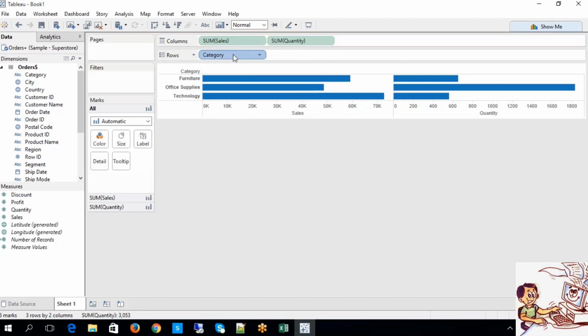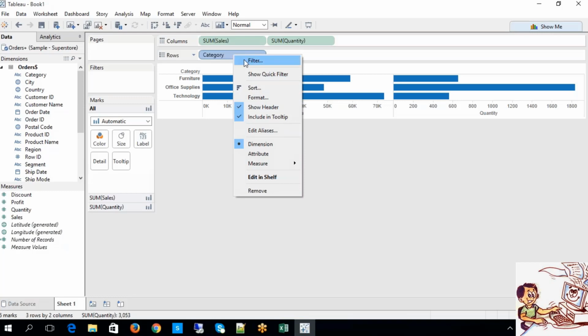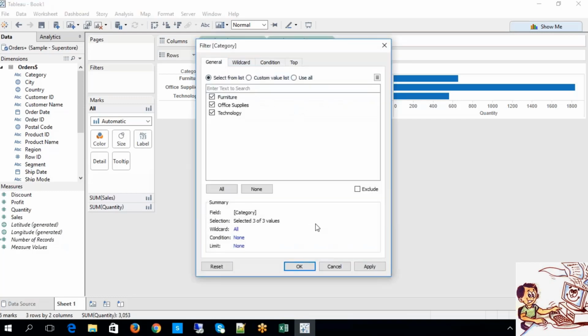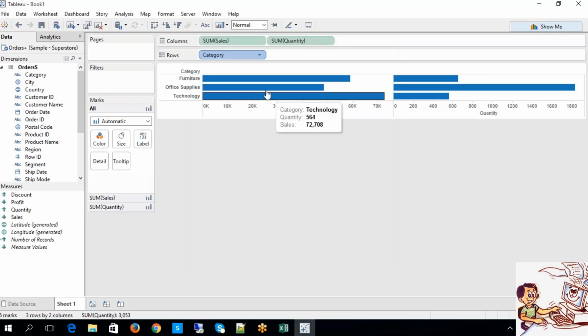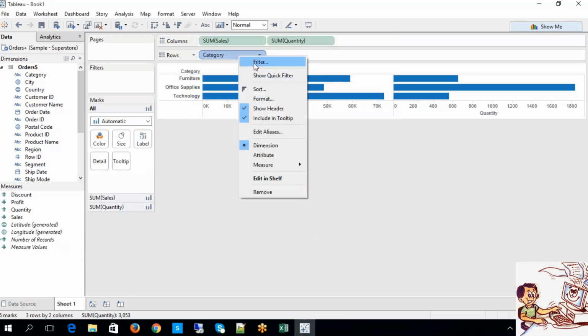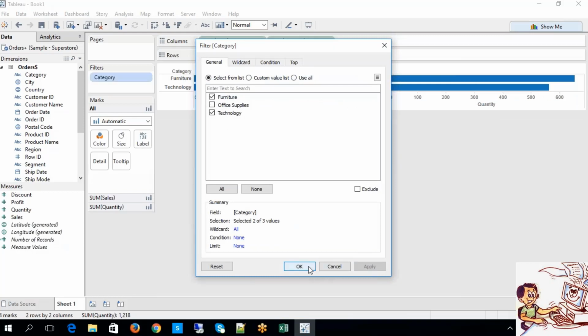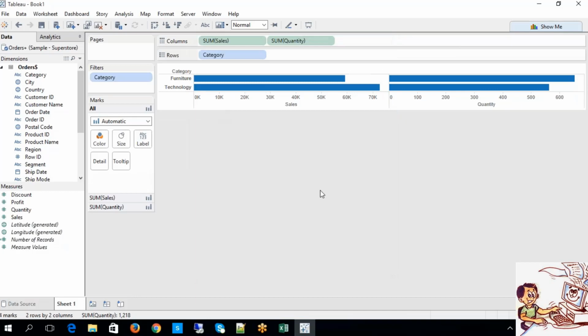Select a particular element, right click. What is this? Filter. You can apply it in this way also. Okay, yes, anyhow, now look at this. Okay, filter. Now let's say I don't want office supplies. So see, you only have furniture and technology. In this way also you can apply a filter.